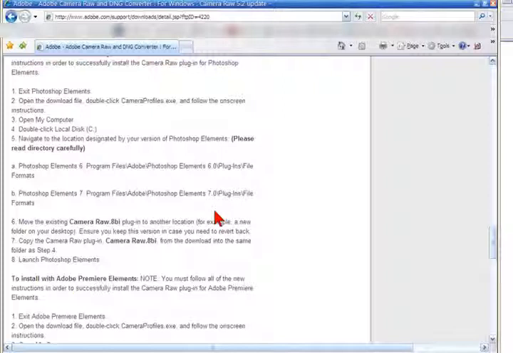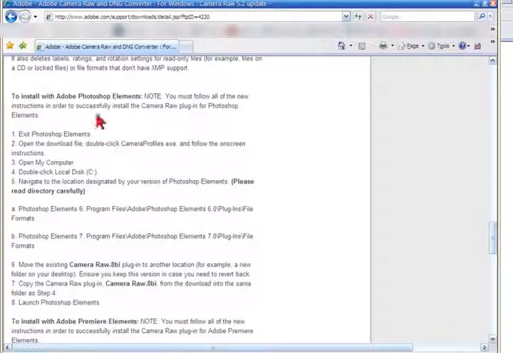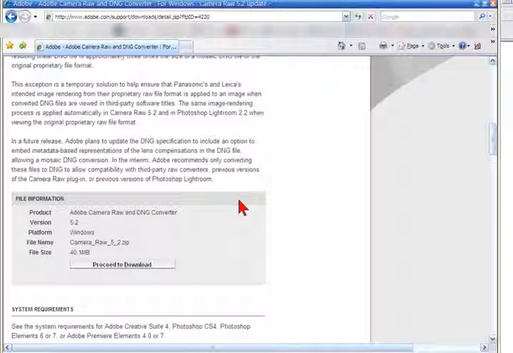So you might want to copy these instructions or print them out and then install it. Make sure you have Photoshop Elements. They also show Premiere Elements, which is the movie editing software. You have Photoshop Elements. If you don't have Elements 6 or 7, you can't use 5.2. Like I have right here, I have Elements 5 on my computer, so I'm using an earlier version of this.